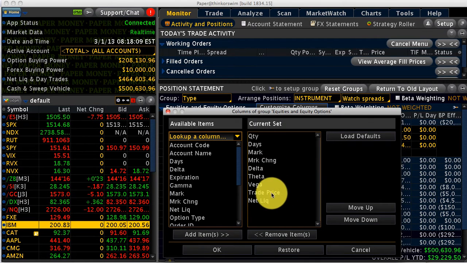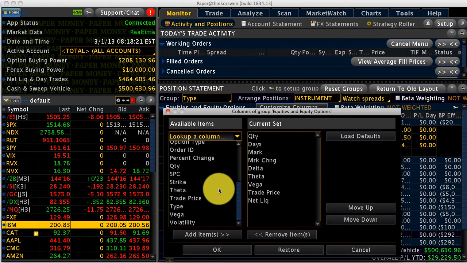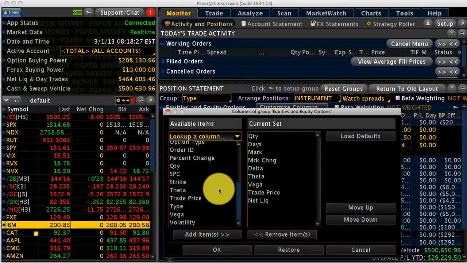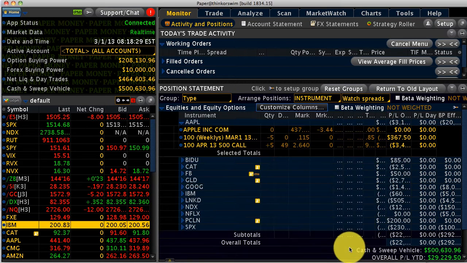And then what was my trade price for these options? And if I close out my position now, what is the net liquidating value? So these are the columns that are important to me, but you can choose any number of columns here. There's a bunch of information you can choose, and depending upon which ones you want, you can add your columns there. So that's the monitor screen.